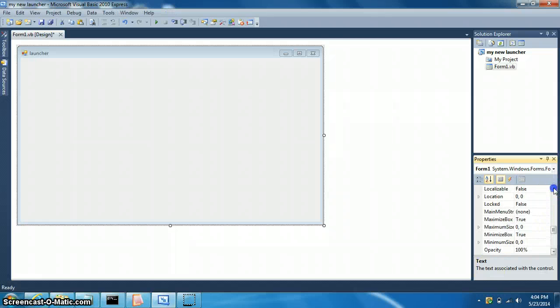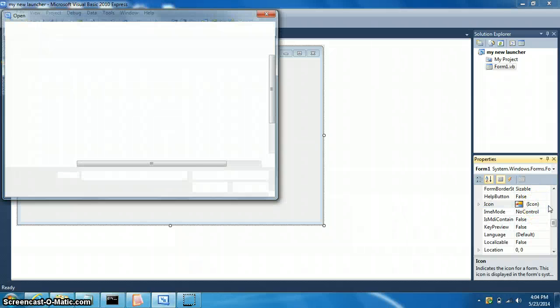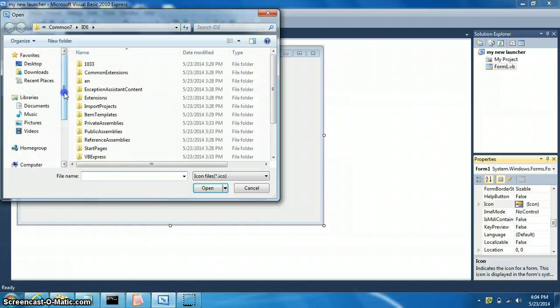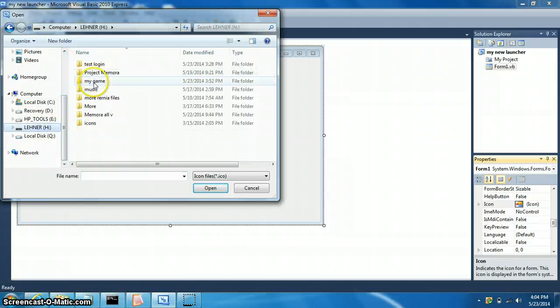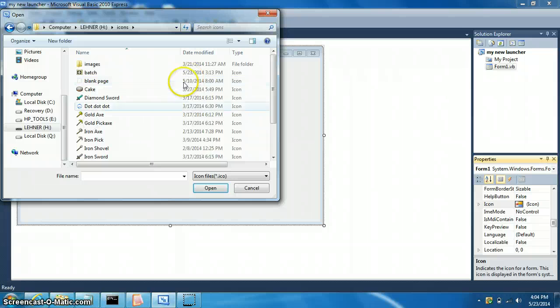Now for the icon, you don't have to show the icon. You can turn the icon off, but you can change the icon as well. So let's see, I'm going to scroll down. I'll just make it something random. I'll make it this.